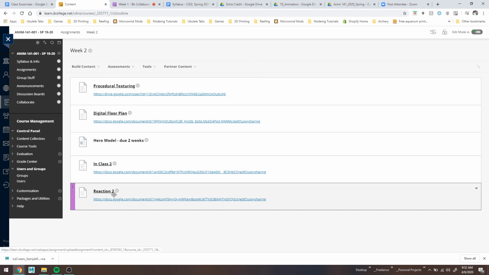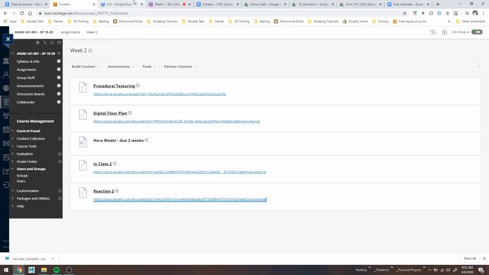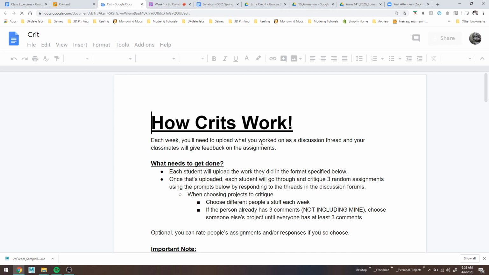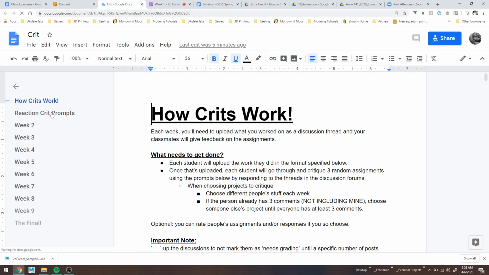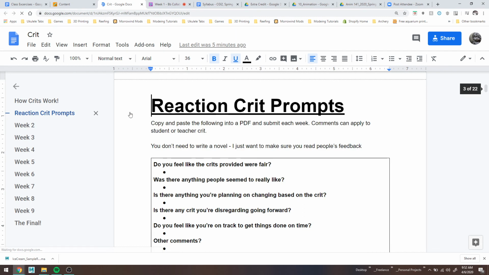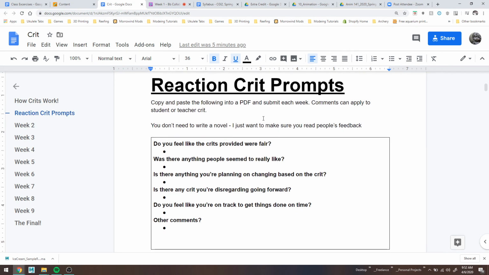There are also tiny assignments for doing a reaction crit, and this is basically to make sure that everybody has actually read the crit that everyone gives them, because you can type out crit all you want, but if the original poster doesn't look at it, it doesn't do much good. Each week, this is usually due the day after critique is due. You just go through and fill out these little reaction crit prompts. So you upload an assignment, people comment on the assignment, and then you comment on their comments. Basically have some kind of reaction.